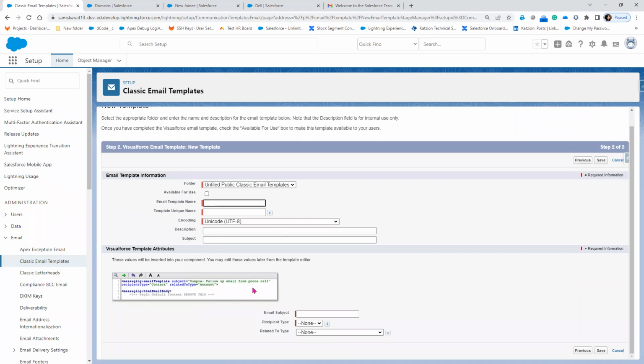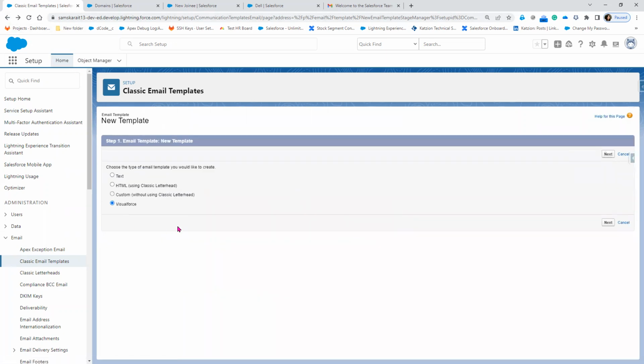That means I need to provide certain Visualforce details here, right? What is the email subject, recipient, related record, whatever it is. I need to provide certain messages and Visualforce program details. So we will do that whenever we are doing Visualforce.